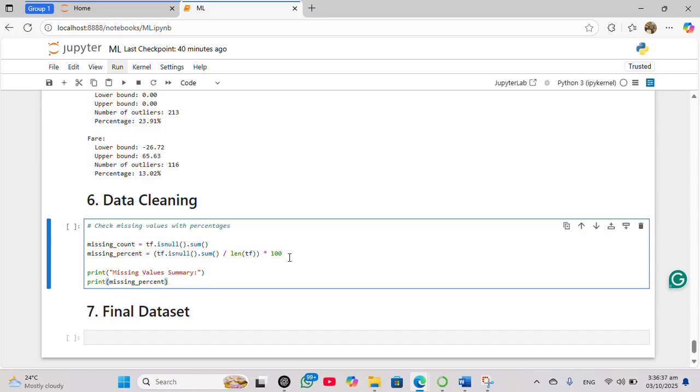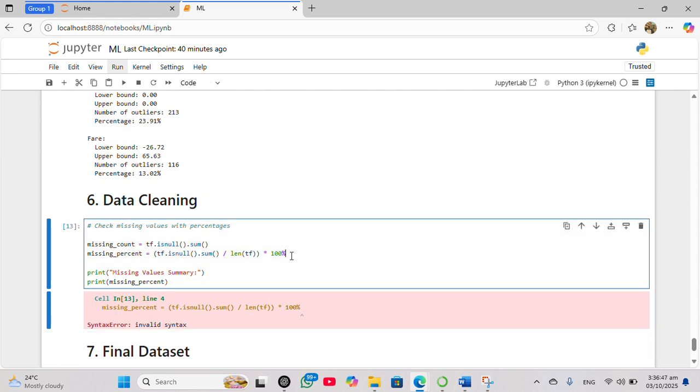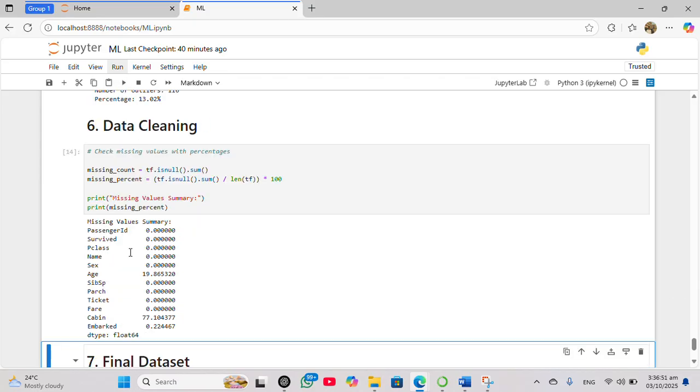Okay, so we are going to express it in percentage. Let's add a percentage sign to this one and see. Sorry. Okay, so this one is giving us some error because of the percentage sign. Okay, so this is the summary of the missing values. Here, if you see 0, it means that there are no missing values in that column. But if you see a non-zero number, it means that there are missing values in that column.